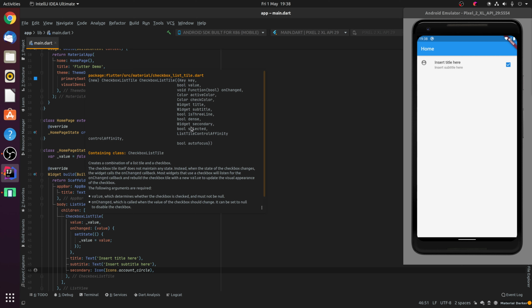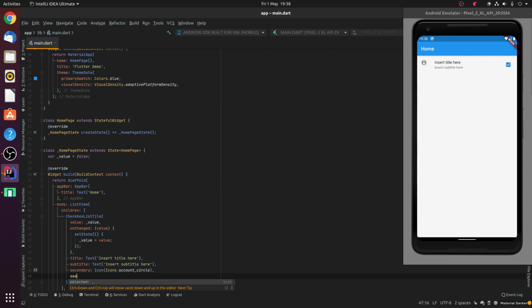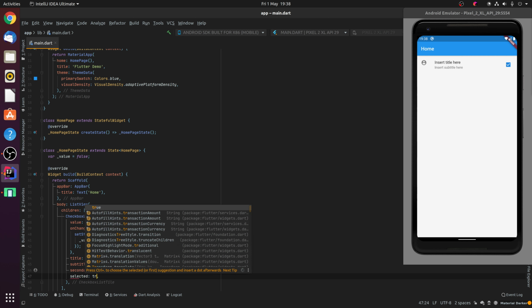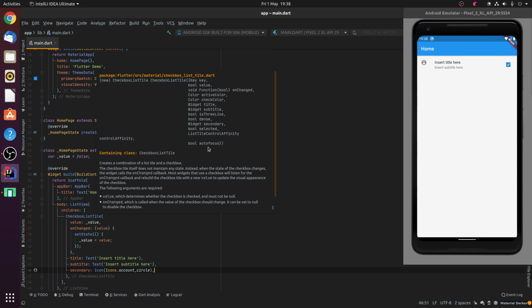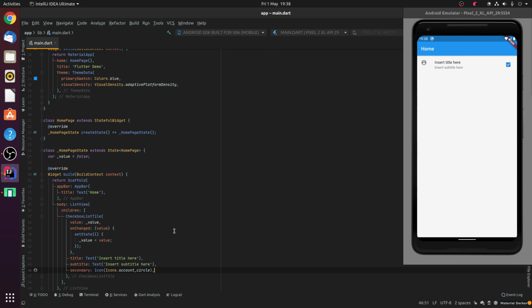You'll notice there is also the selected property and the autofocus property. The selected property controls whether or not the list tile is selected. You'll notice setting selected to true, the entire list tile widget changes to the application's primary colour to highlight the fact that it is selected to the user. Likewise, the autofocus property controls whether or not the list tile should be automatically focused when it comes into view in the application.